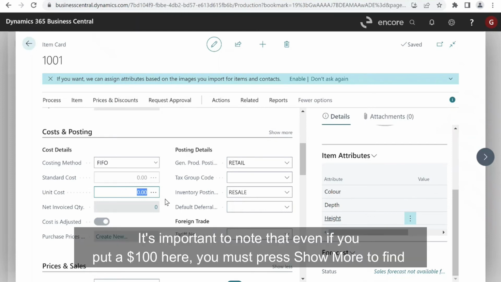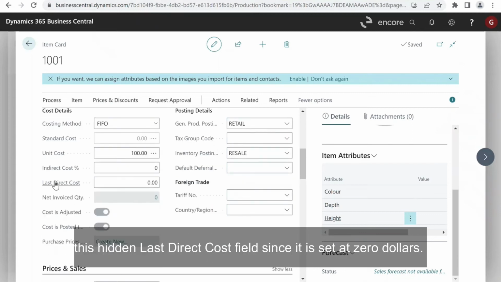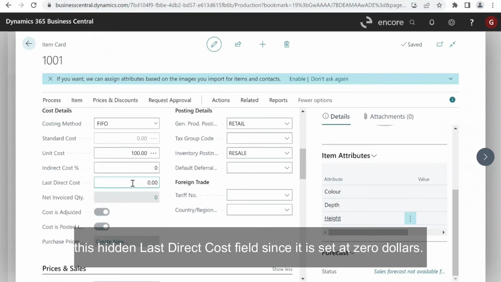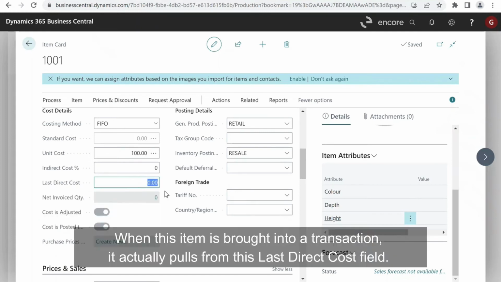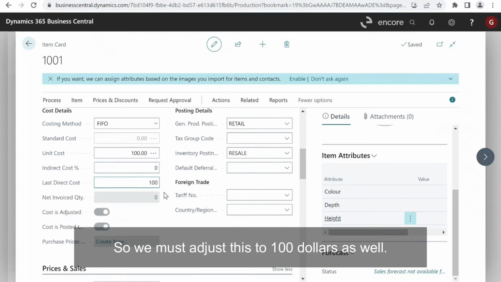It's important to note that even if you put $100 here, we must press Show More to find this hidden last direct cost field. Since it's set at $0, when this item is brought into a transaction, it actually pulls from this last direct cost field. So we must adjust this to $100 as well.